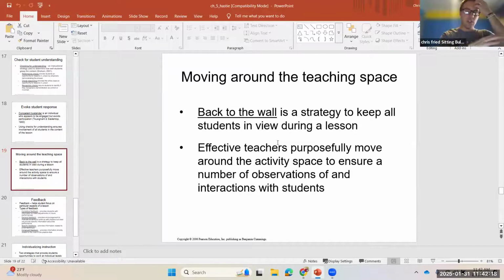In a PE classroom or at recess, this is important too, but how we move around that teaching space, the gym, or the recess space when kids are out playing and moving, matters. Back to the wall is a good strategy to keep all students in view during a lesson. It's not going to happen all the time, and there's going to be times where you're going to have your back to kids, but if we can stay on the perimeter as much as possible, that's the best way to make sure we see everything that's happening the majority of the time. Okay, but purposely move around the space that you're using. Don't stand in a corner and watch. Don't stand in the middle and try to watch, but purposely move around.